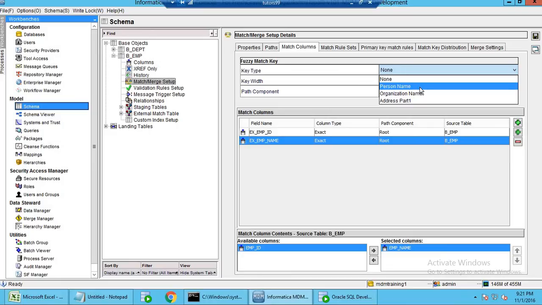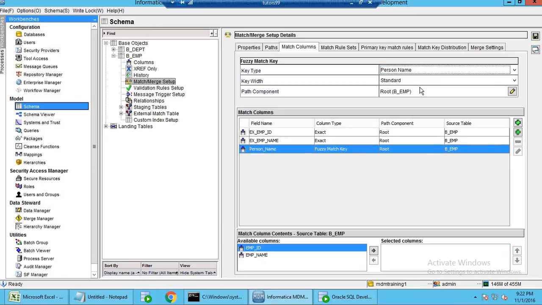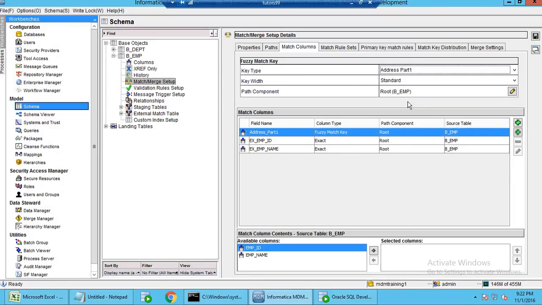So here we are talking about employee data, and we are talking about the name field. This name field could belong to a person name, so let's select the person name key type. If your information is related to address, then you can select address.